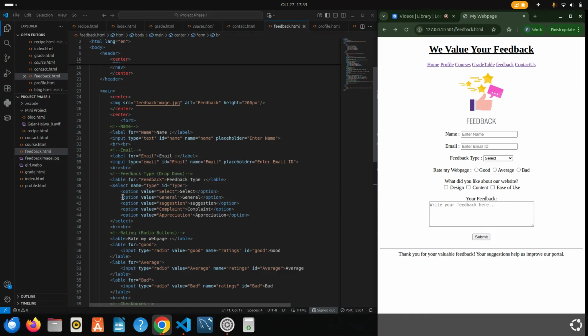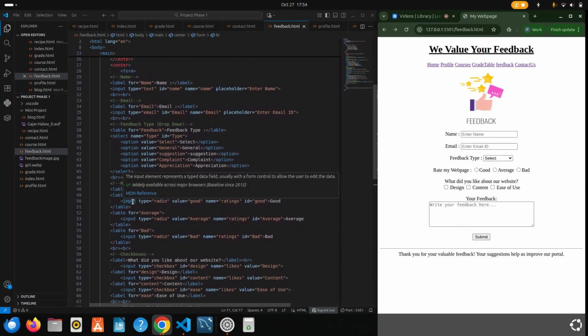Same. Here the select tag. The select tag is used for a drop-down list, and the option tag is used for an individual drop-down choice. Here value defines what data will be sent. And again the BR tag, same here.